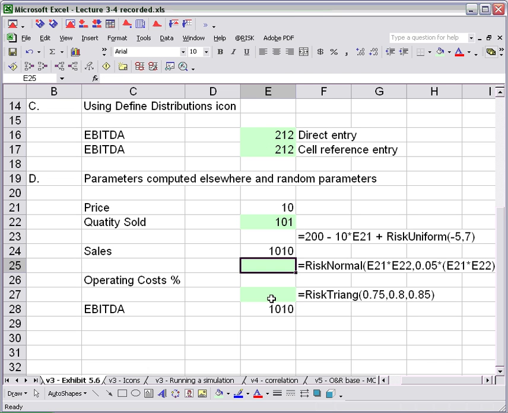Perhaps I wish to enter my sales as a normally distributed random variable themselves, with the mean equal to the price times quantity sold. Now remember, the quantity sold has a random variable in it for the error term, and I want my sales to pick that up. So instead of just entering it as the product of price times quantity, I enter it as a normally distributed random variable. So here's the equals, bring in the risk normal function.